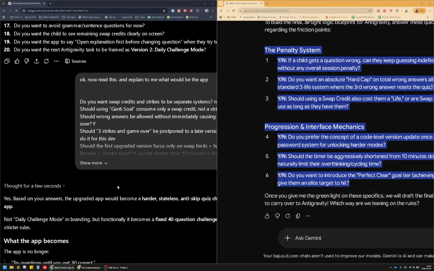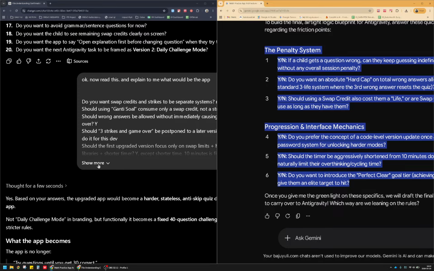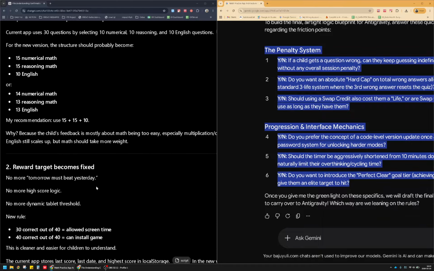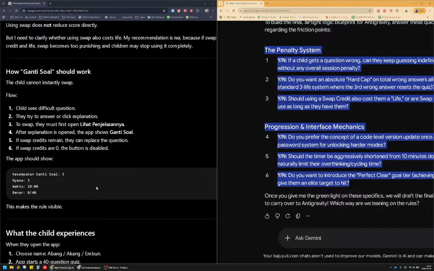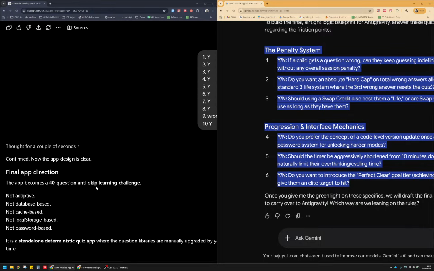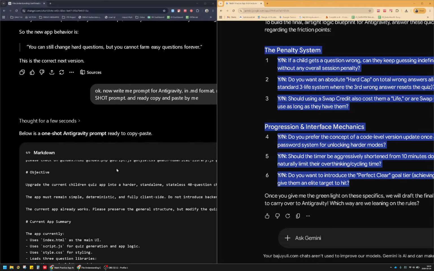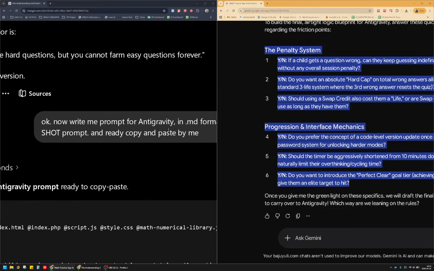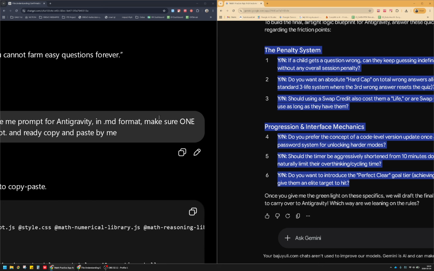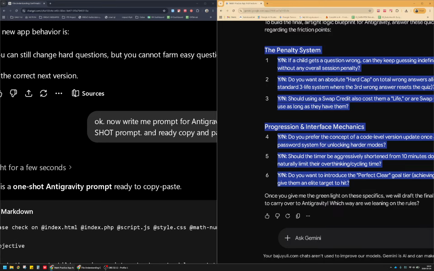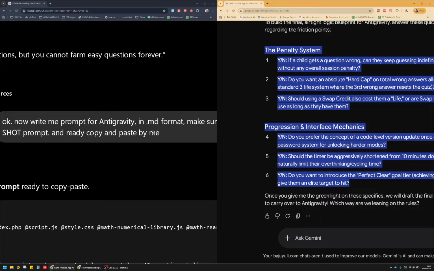Our final goal is to make the final prompt for Anti-Gravity. So after I answer all the questions and put it into ChatGPT, it will give its understanding, and then finally you have to ask ChatGPT or Gemini, depending on your case, something like this: okay, now write me a prompt for Anti-Gravity in .md format. Make sure it is one shot, so that Anti-Gravity will develop correctly. So make sure it is one shot and ready for me to copy and paste.